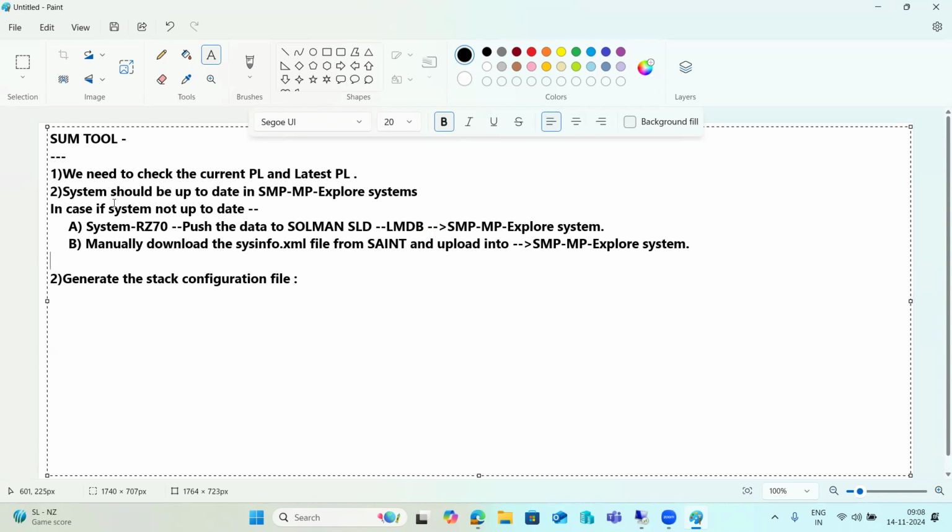In case the system should be up to date in the marketplace, immediately you will get the question: okay, the system is not up to date, then we need to push the data via RZ70 to Solman SLD, then LMDB jobs, and it will go like this. But even if we don't have the Solution Manager, they will tell you the alternative.